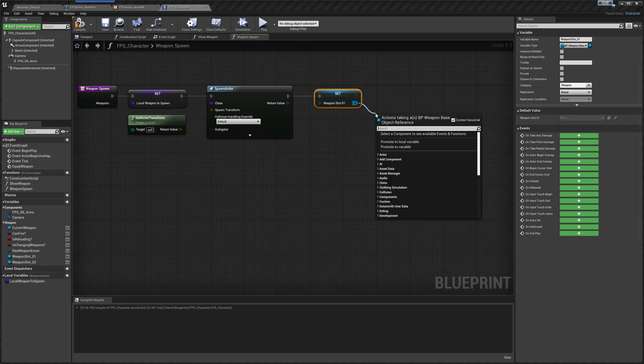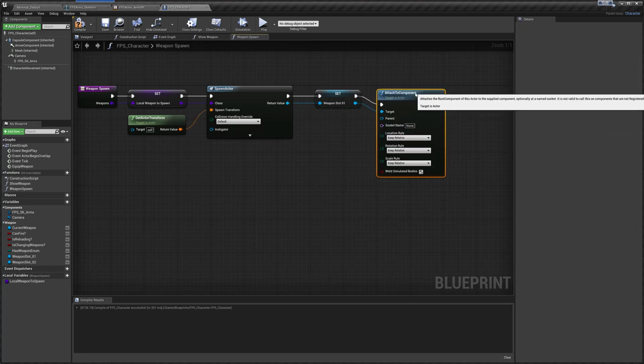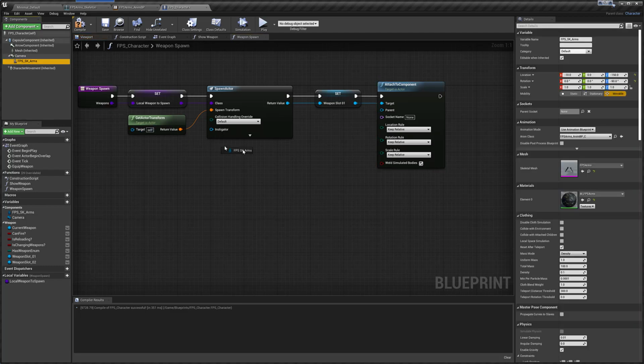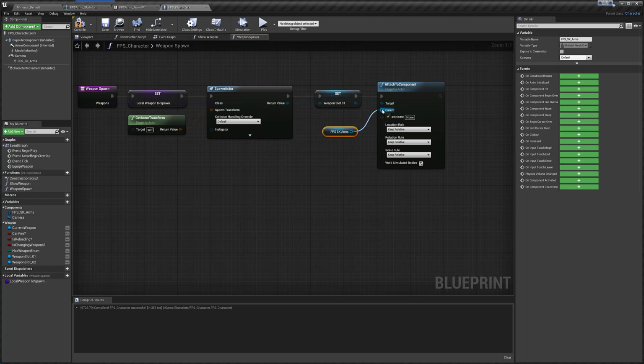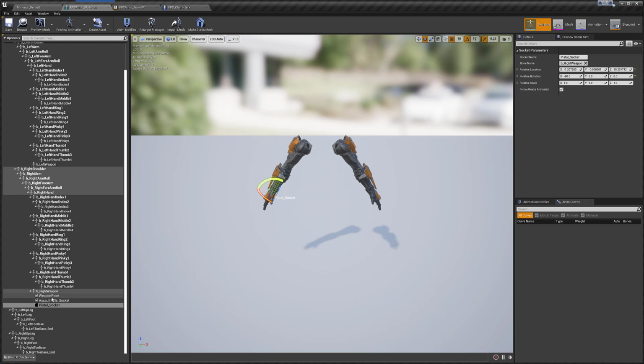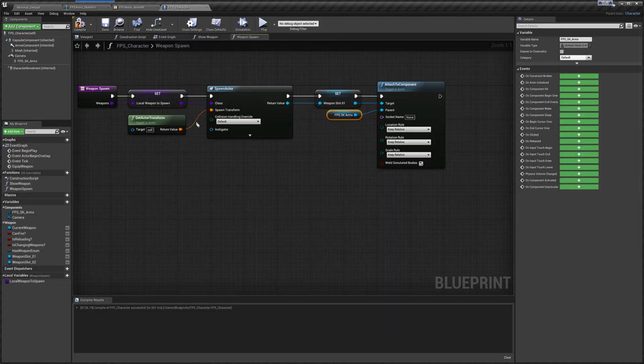We need to attach this to something. Attach to component. And that component, as you can see up here in our components panel, what do we want to connect it to? We want to connect it to the arms. So we're going to get that guy right there and put it in the parent. Now, we have to tell it what socket, as you can see over here, what socket do we want it to be placed in? And that socket is going to be right down here, probably in the weapon point. Depending on if it's the assault rifle or the pistol, we want it to be in the weapon point. Or I believe that's the case. We're going to check it out.